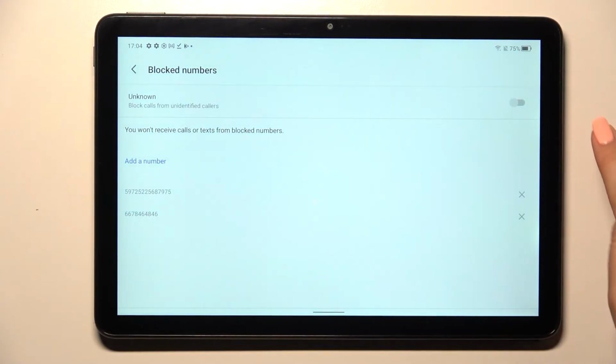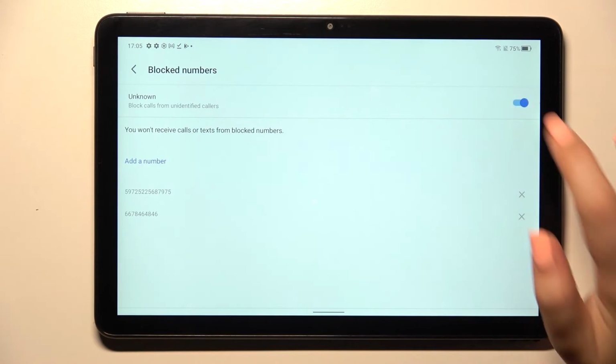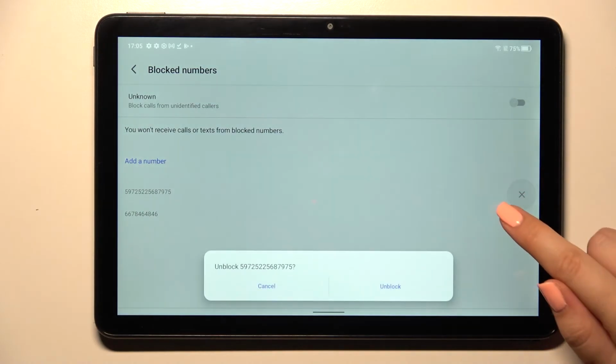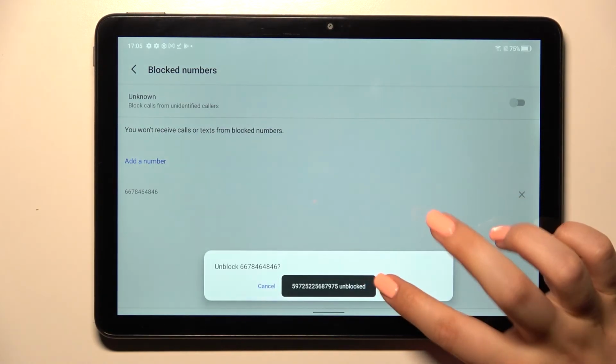What's more, at the very top we've got this option unknown, and after activating it just by tapping on the switcher, your device will simply block the calls from all unidentified callers. So that's quite cool and quite useful. Of course, you can turn it off whenever you want just by tapping on the switcher again, and you can unblock those numbers just by tapping on this X button right next to it.